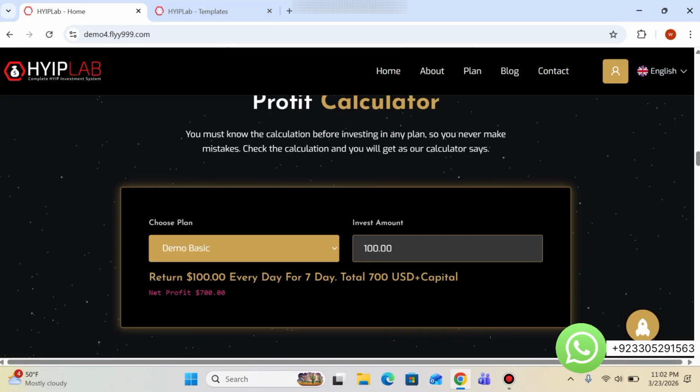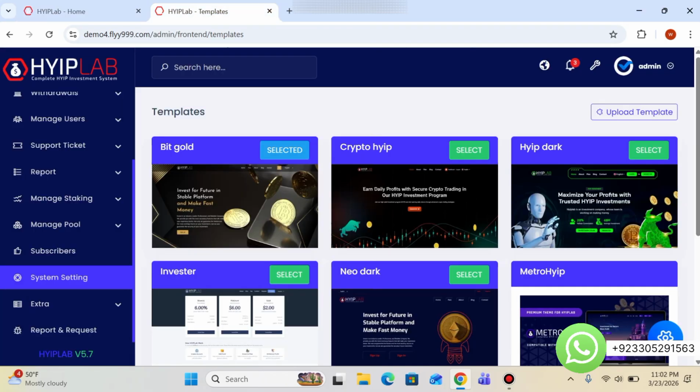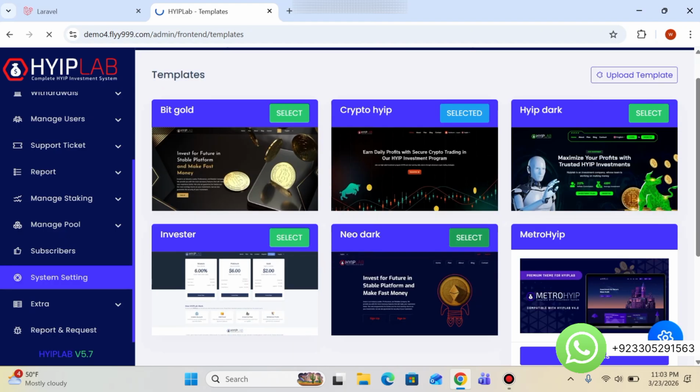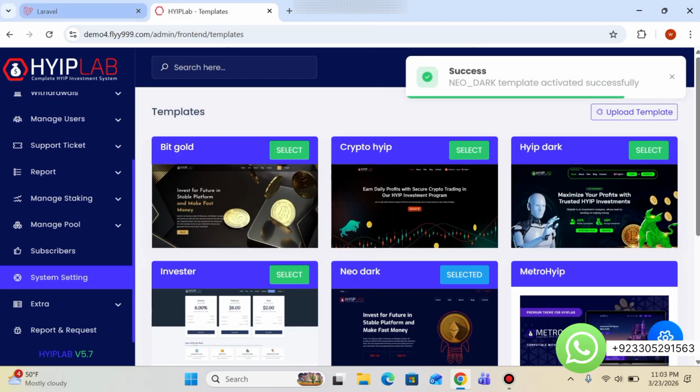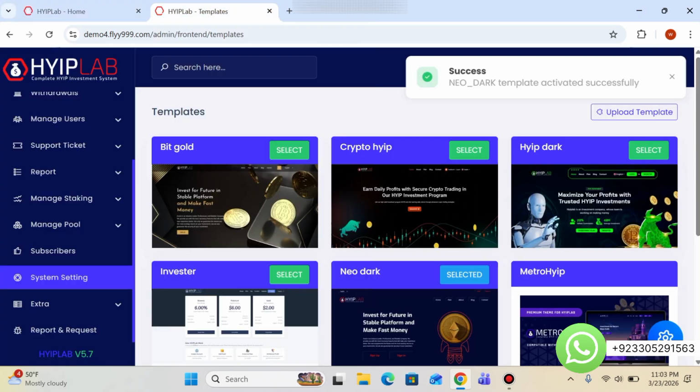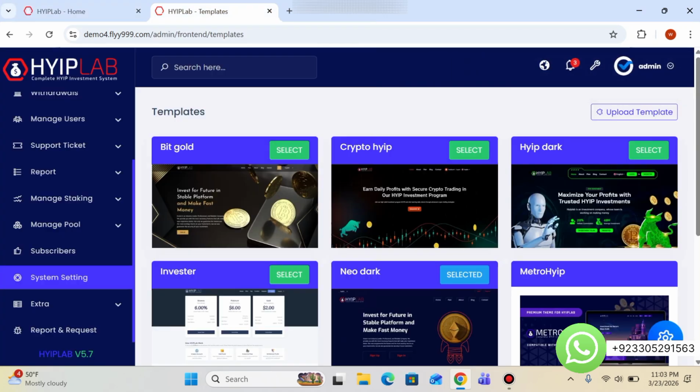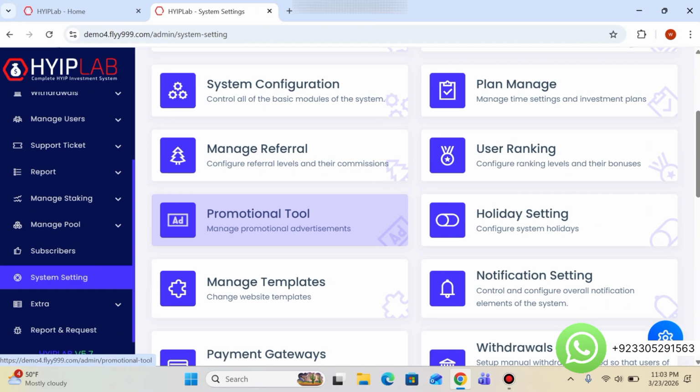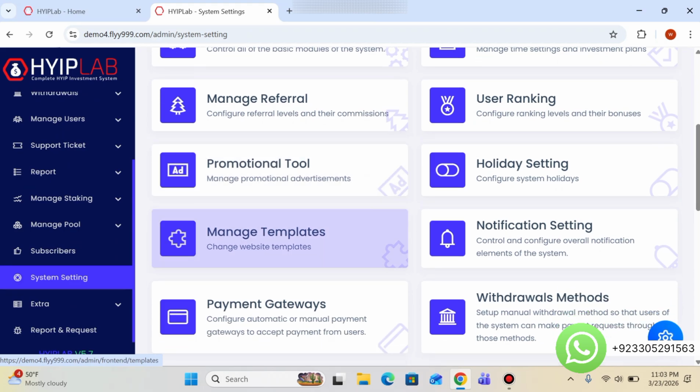Now this is our new template, and each template is mobile friendly. So if you want to change to Neo Dark or Metro Hype, you can change it to Neo Dark. So this is how you can change all the templates. It's a very simple, easy method to change templates. You can change to any template you want, and this is how you can change templates.